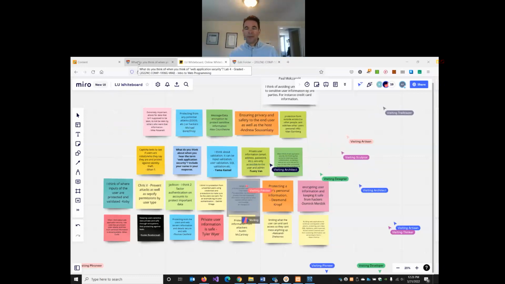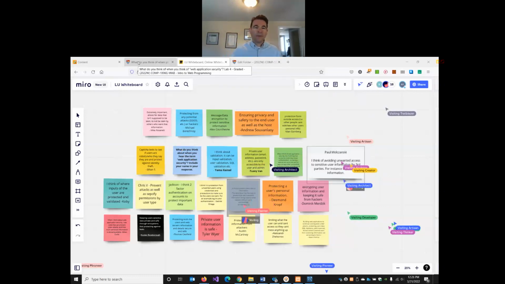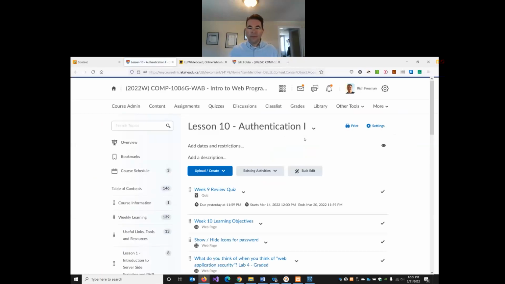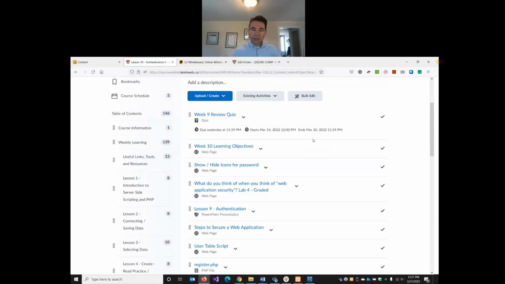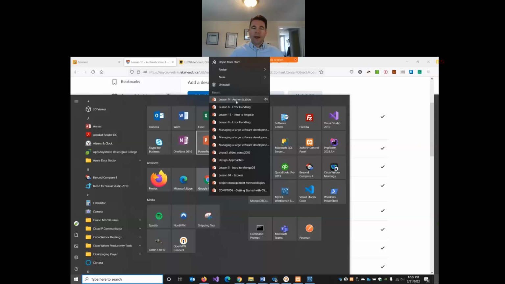If you haven't added your sticky note or you're watching the lesson asynchronously later, make sure you post your sticky note for your easy 2.5%. That'll be available tonight. Simple lab, but I think it's good conversation. I wanted to prime your brains, get you thinking a little bit. So I'm just going to go over a quick walkthrough of what we are going to do today, how we're going to implement this.